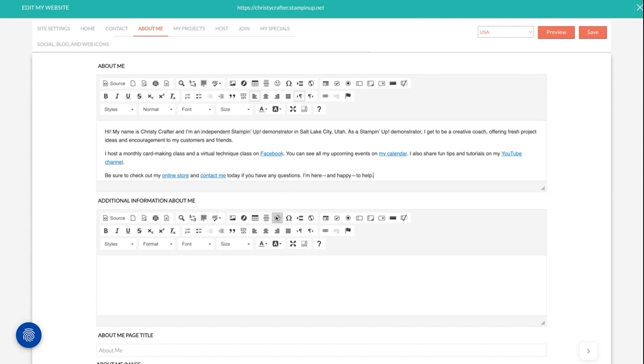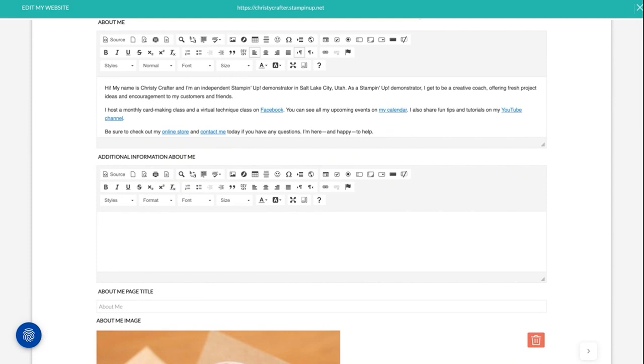This is a really useful and often forgotten space on DBWS. So we want to make sure that we fill in this additional information. It's going to help fill out that About Me page even further. So what I've done is I've created a little bit of text if somebody is new to paper crafting.